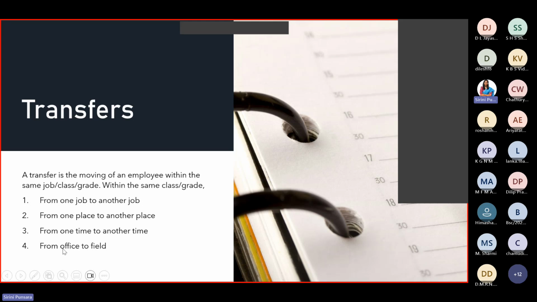Then we can transfer from office to field, in the sense some industries have to work in the office as well as in the field. For example, construction, right? In construction, some people work at the office doing office work, while some people have to work in the construction field. So from time to time, we can move people to work in the office or the field. So these are how we can give transfers, and here we will be learning different types of transfers.